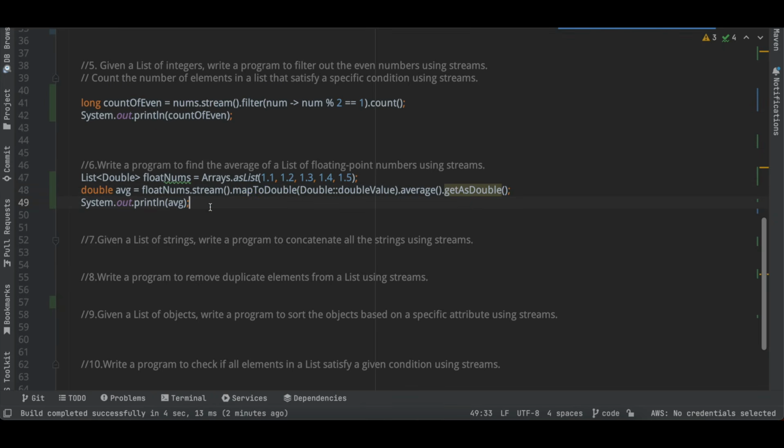With all these questions that we have done so far, one thing is clear: we have to understand accurately where to use what operation. Where should we use an intermediate operation like a map or a filter? Where should we use a terminal operation?